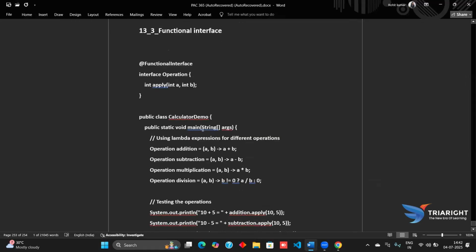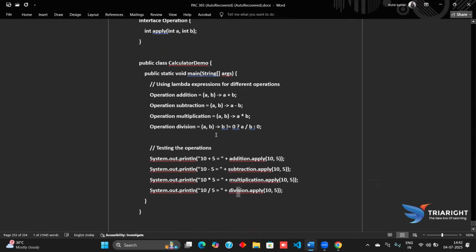We have seen that there is a functional interface, Operations, which has a method apply. When the method name dot apply is called with the values, the parameters are given here as a lambda expression, and the body part states a plus b, which means 10 plus 5. So we get the output, as we are seeing here.